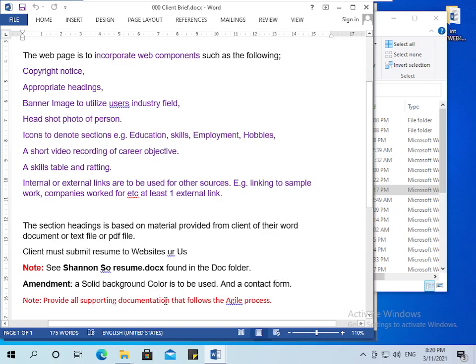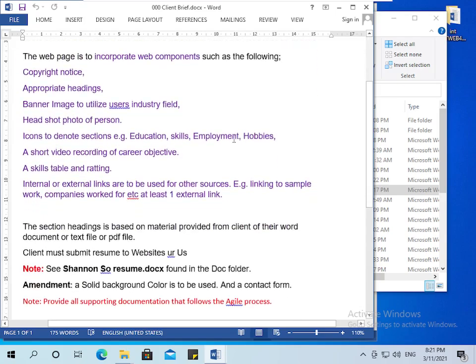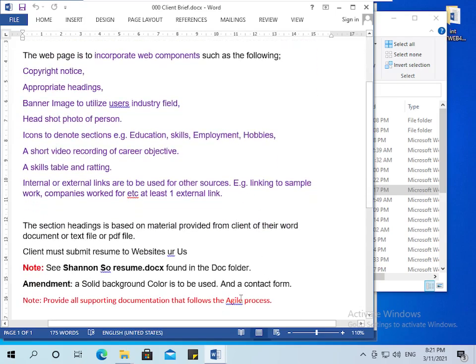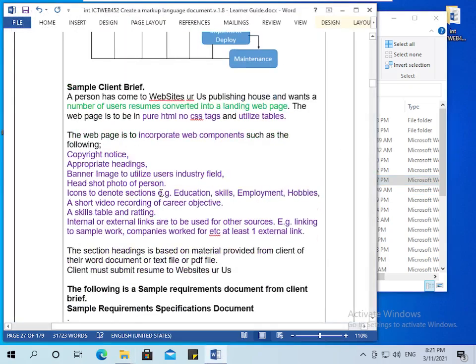Note, provide all supporting documentation that follows the agile process. So you, as part of the assessment, are to create supporting documentation like a requirements document, the client brief. So at the end, when you submit all your work, you also need to submit this client brief. So that's why I've provided it for you. So this is all supporting documentation according to agile process. So that's the client brief, which is a little sample here.